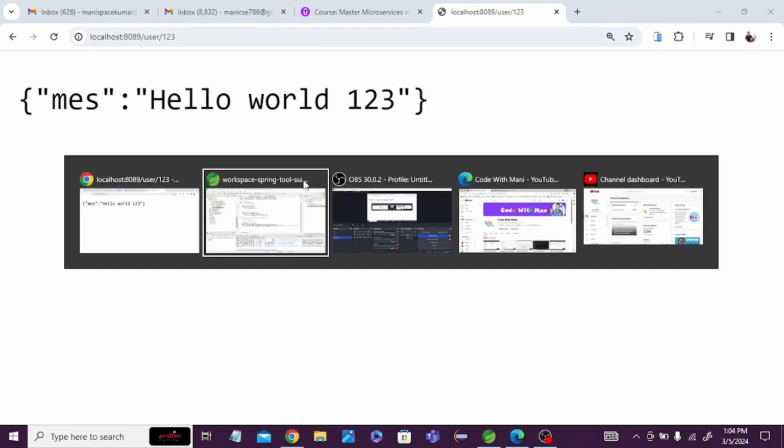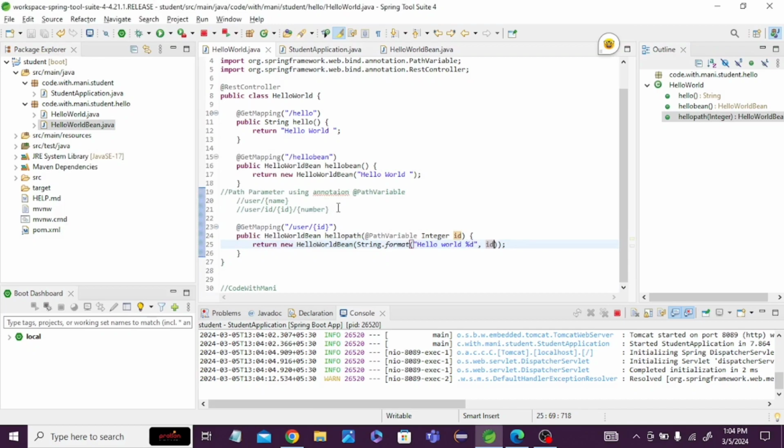This was the path parameter we understood in Spring Boot.